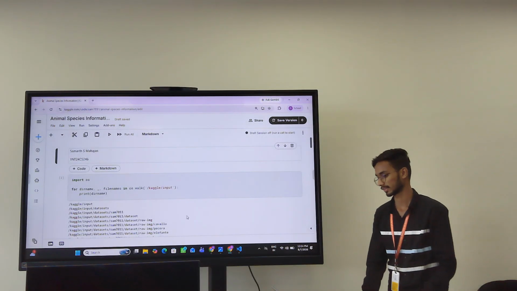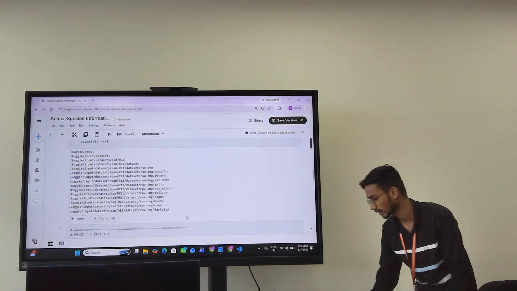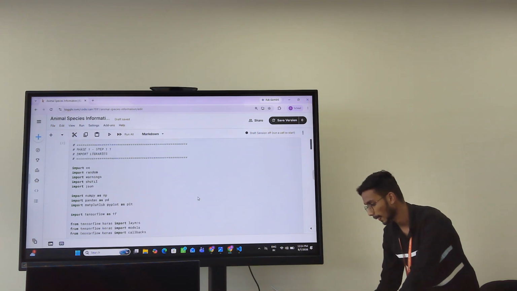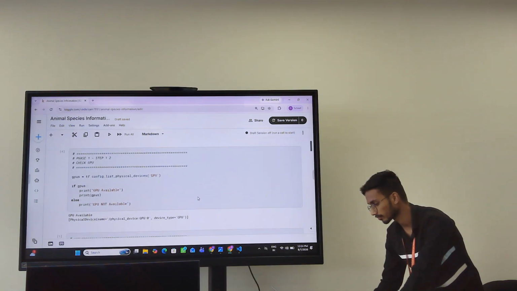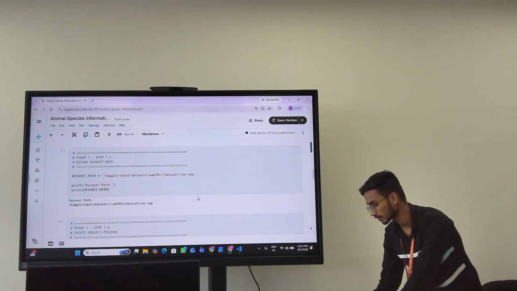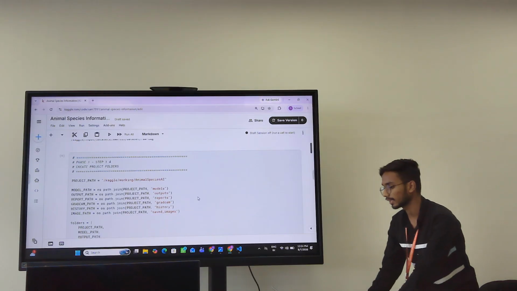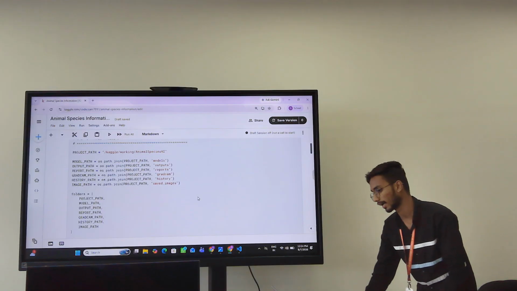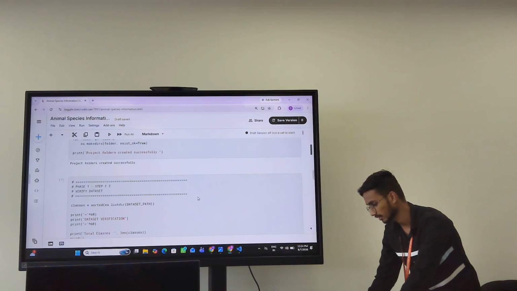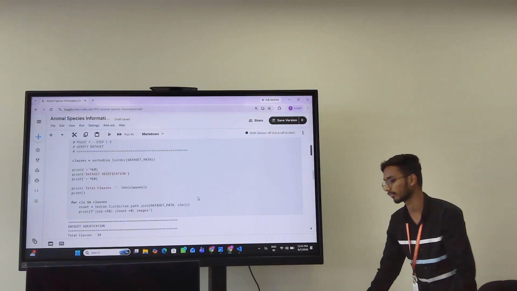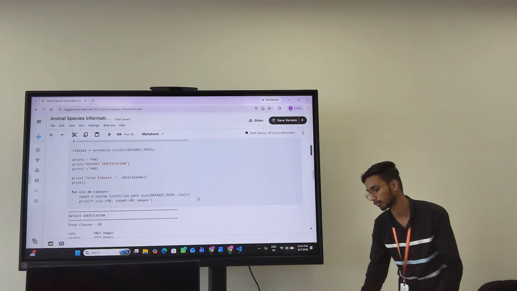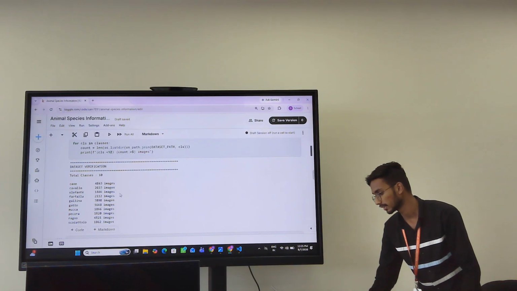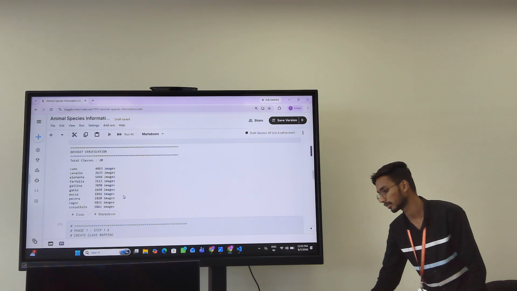Let's go through the code once. I have imported the dataset from the cattle. So later I created the project folders to store the models and outputs. And later I verified whether the dataset is imported correctly or not. So in my dataset there are total 10 classes. Each class has different images.